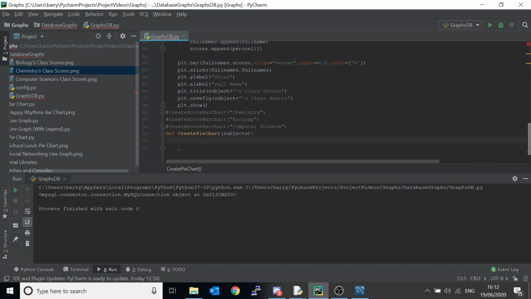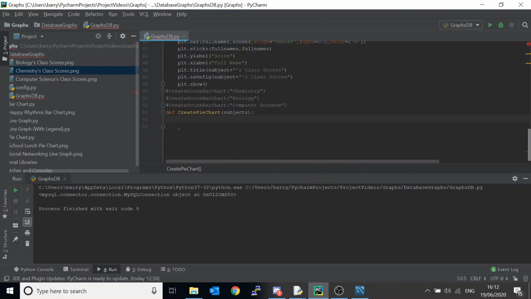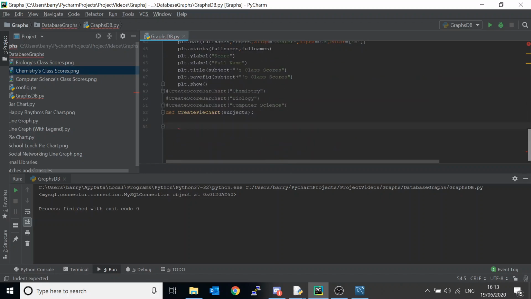Now, we know that the subjects are just going to be our labels. In fact, we can obtain that data from the database, but to save time and worry, we'll just use them here. So what are we trying to do? We're trying to get the number of students taking a certain subject. Then we're going to take those values and make them into a pie chart. So how to get the data?